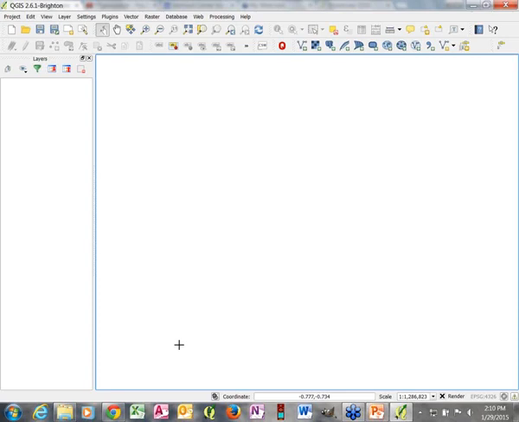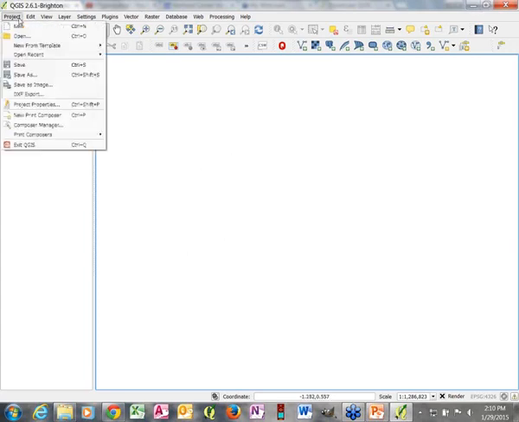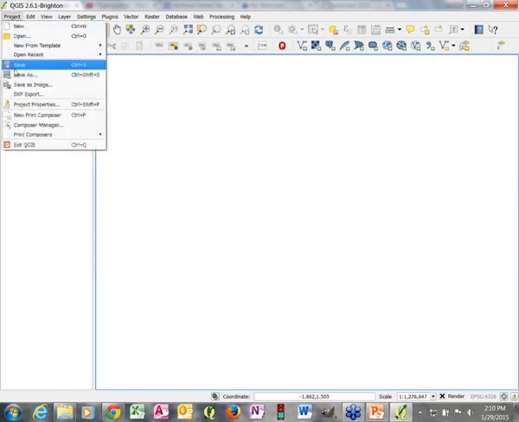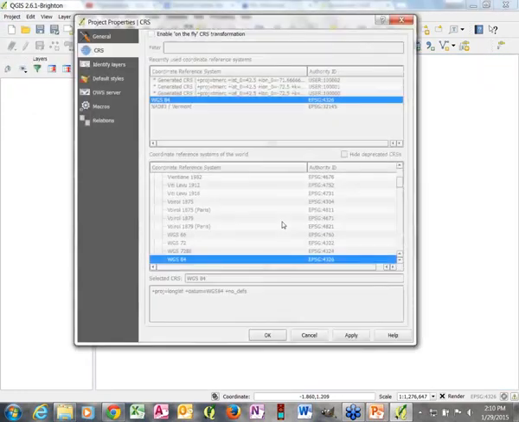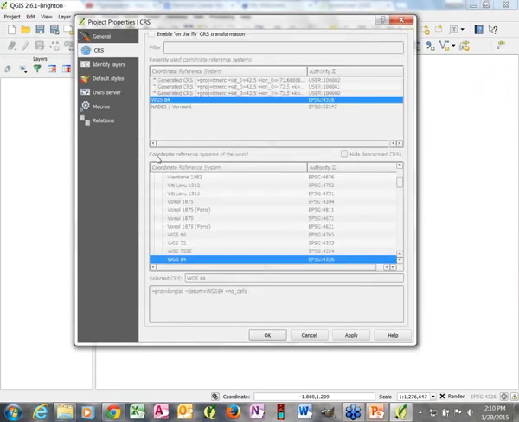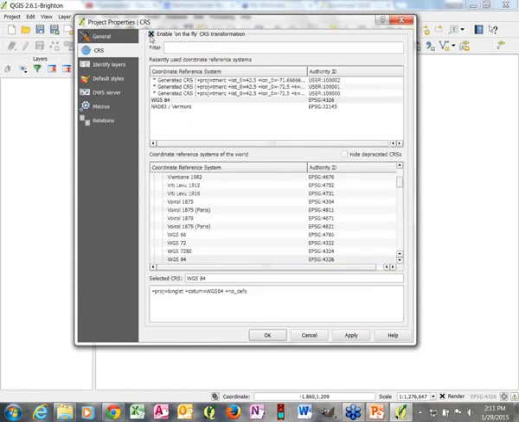The first thing that I generally recommend doing when people are opening up a brand new project is to set the coordinate reference system in the project properties. So I'm going to click on the project menu, go into project properties. It is by default in the right section, but if it wasn't, I would go to this section called CRS, or Coordinate Reference System. I'm going to enable on-the-fly CRS transformation.